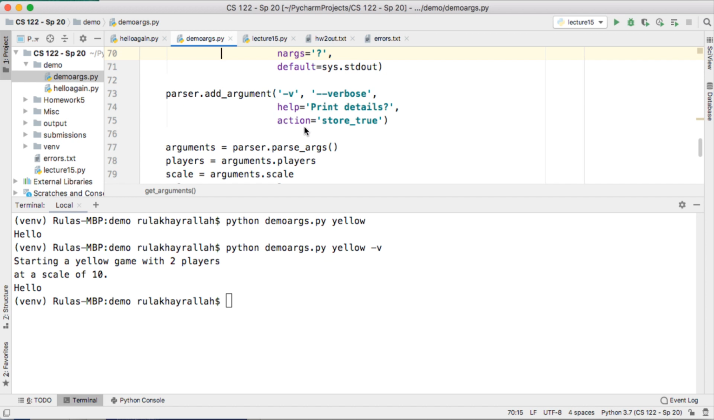And the action here is important. In this case, our action is store_true. That means if the v option is specified, the value of the corresponding argument will be true.